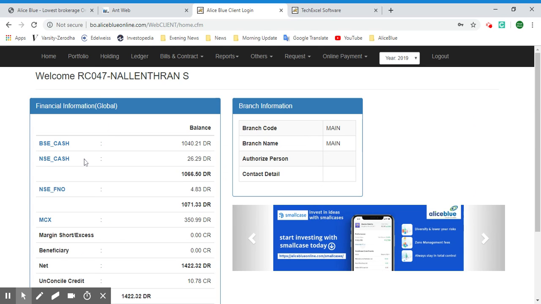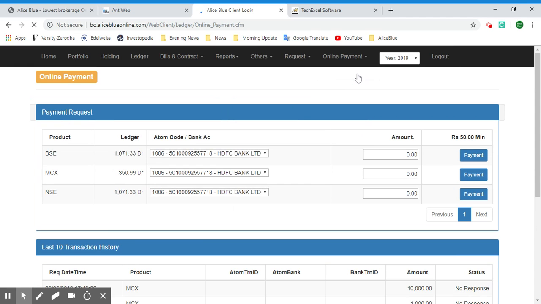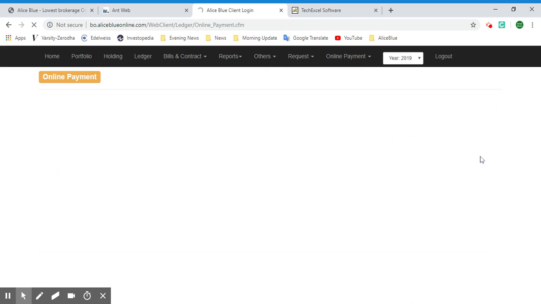Once you're here in the home page of the back office software, in this menu options, select the online payment here and go to Atom Payment. If you have linked your net banking account here, you can just add in the amount that you prefer to add into based on the segment. As we can see here, BSC, MCX, and NSC have separate segments. So select the segment you wish to trade in and select payment.